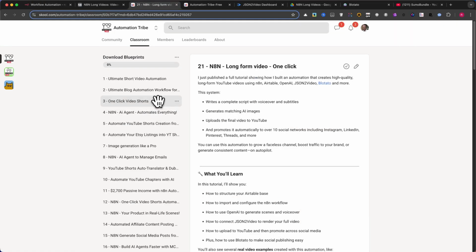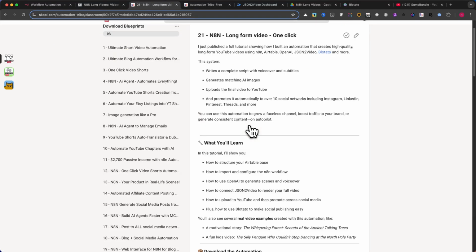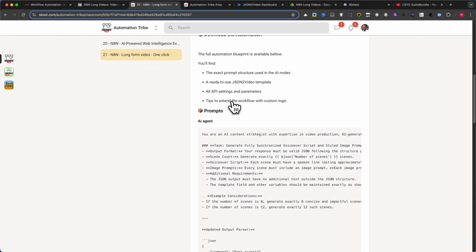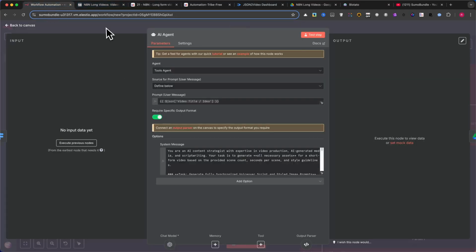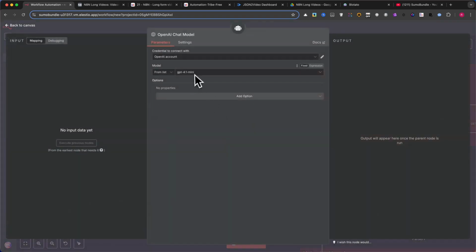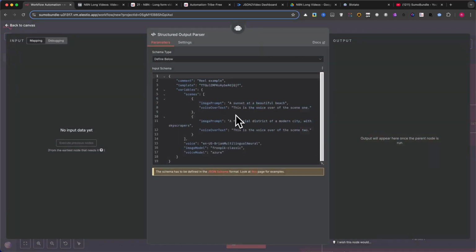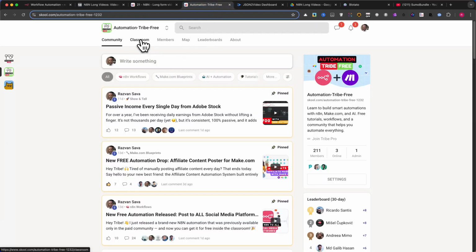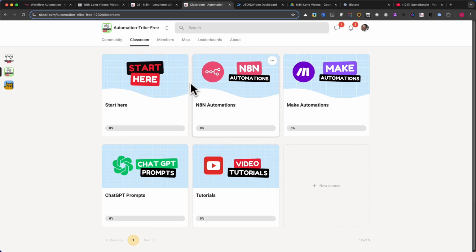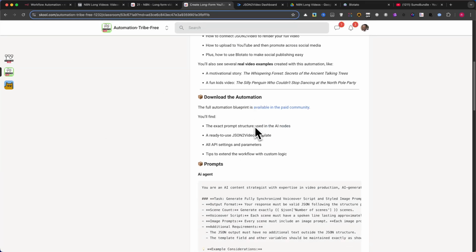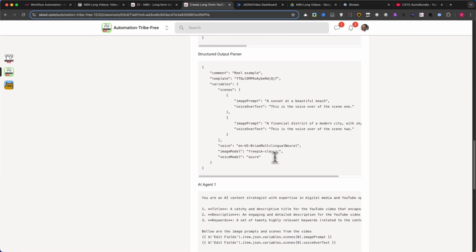One important step here is to select a chat model. In my case, I'm using GPT 4.1 Mini because it's both affordable and effective. You'll also need to add an output parser to structure the response correctly. Again, I recommend joining the community to get the full schema, or you can pause the video and take a screenshot, then ask ChatGPT to recreate the schema for you.